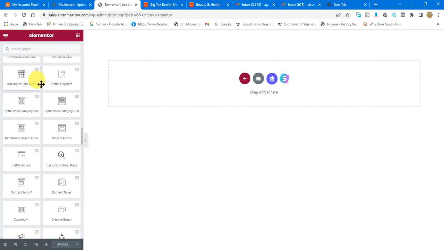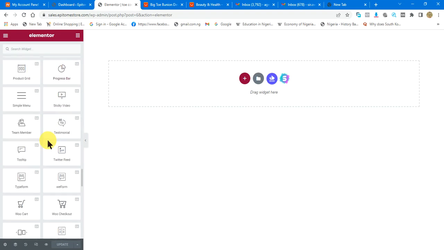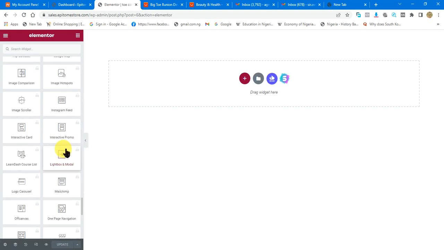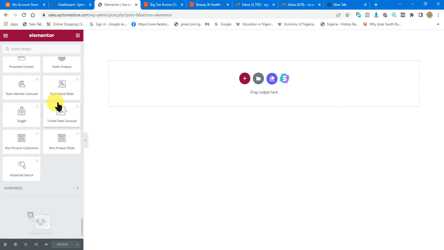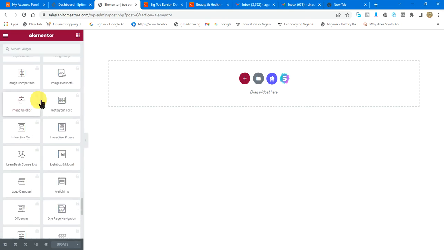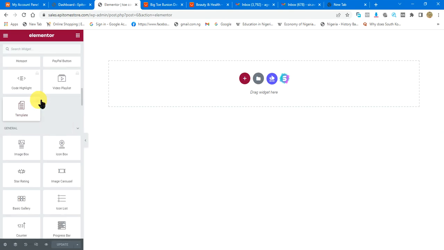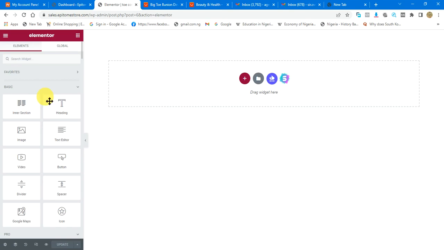You can use this one because we installed Essential Add-ons for Elementor, which gives you the privilege to use these widgets. So you might see EA here. These are Elementor Pro, and you might see the padlock. You have different widgets you can use.